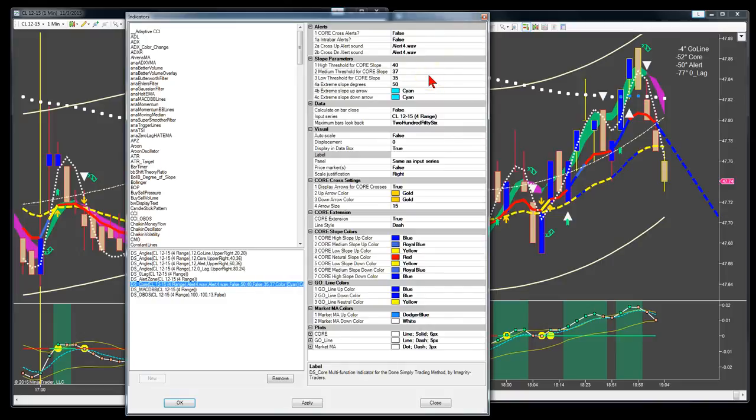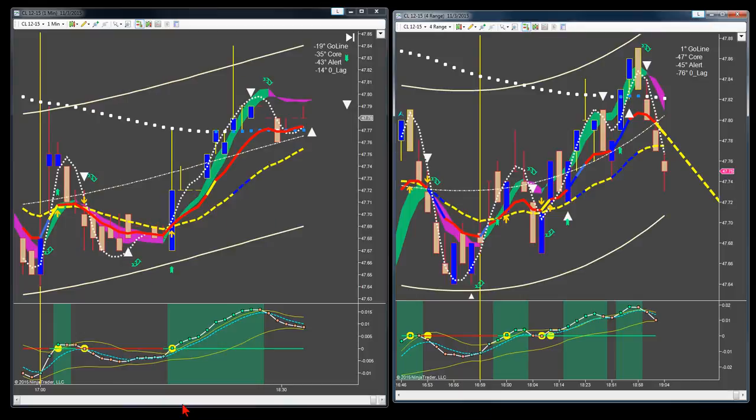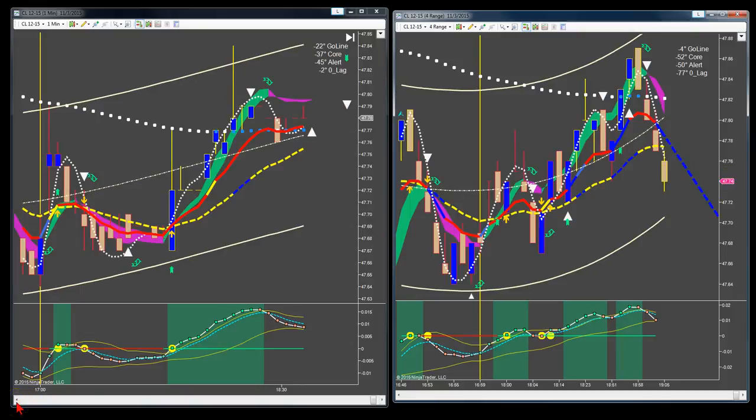I'm sorry, this is the settings for the 4 range, and they were there. The reason why is that I did not make the minute the default. The 4 range is the default for me. So there you go. And that's how quick it is to make a chart for each instrument. And there you go. If you have any questions, let me know.